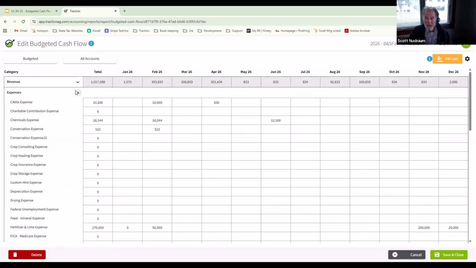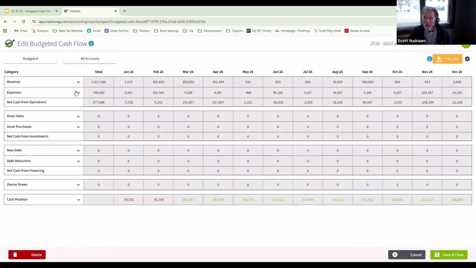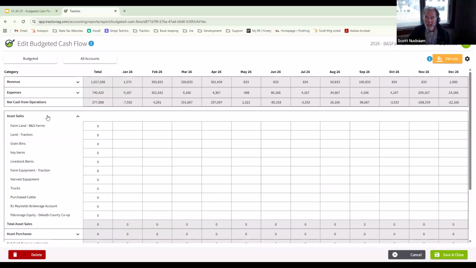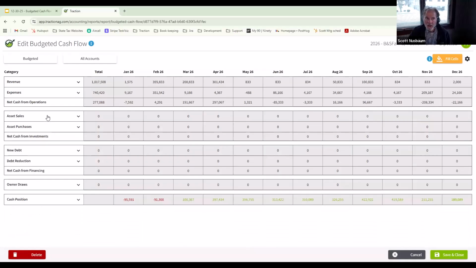So the other key to budgeted cash flows is that what we're trying to do is budget every place that we're receiving money and every place that we're going to spend money over the next 12 months. So included in this would be any money that I had coming in from asset sales. If I know I've got some land I'm going to sell, equipment I'm going to sell, things like that, I could put that in under asset sales.